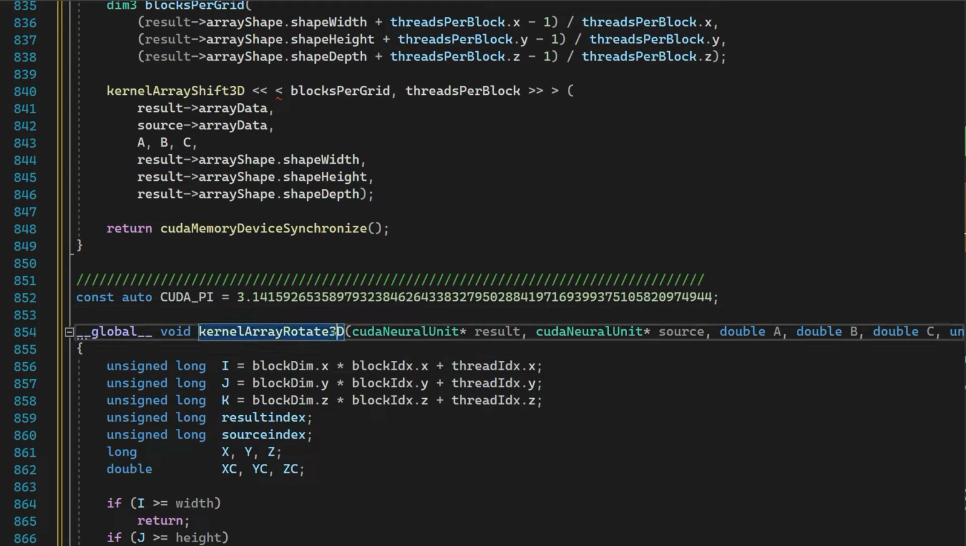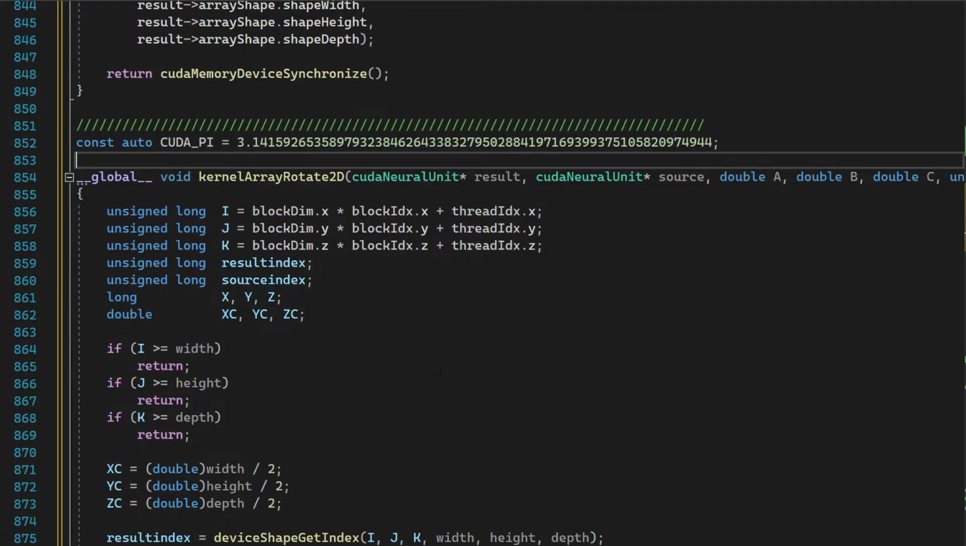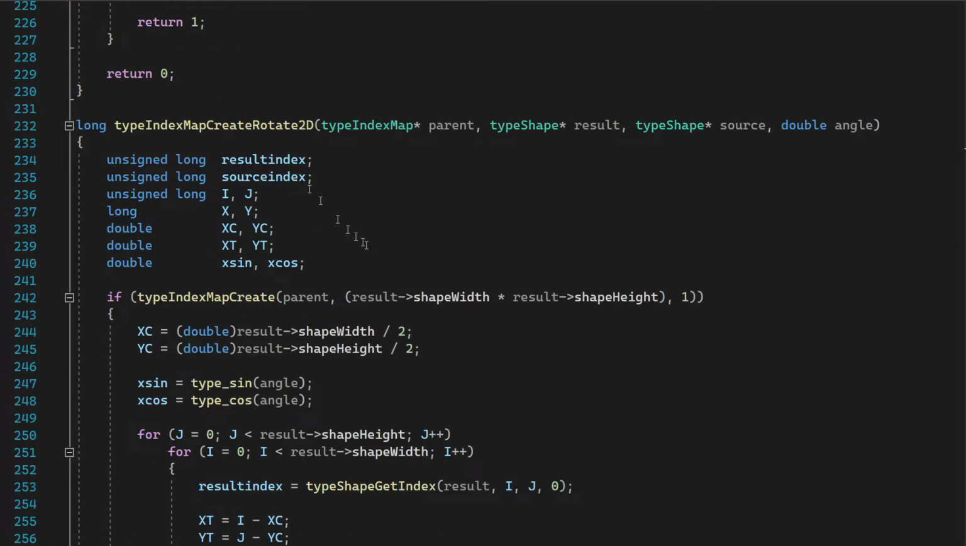Okay, rotate 2D, not 3D, 2D. I really don't feel like doing anything 3D. I mean, I could, but not right now. I have to copy and paste from somewhere else, and I don't feel like doing that. Okay, what else we need? CUDA index map, rotate 2D. Okay, copy and paste everything.